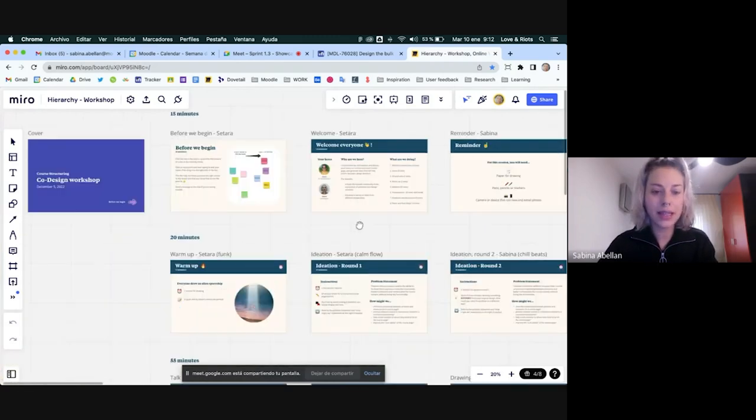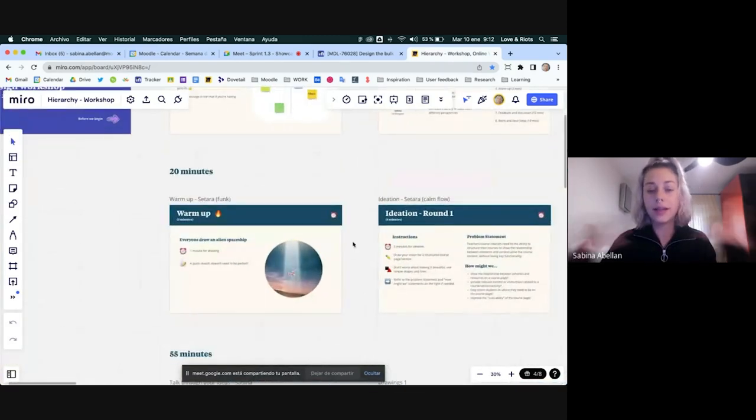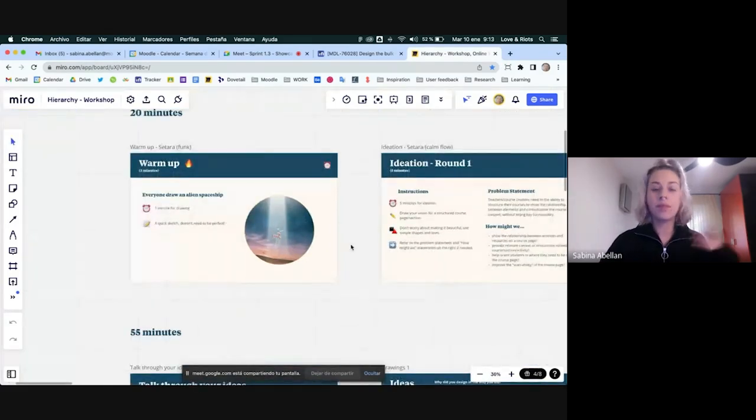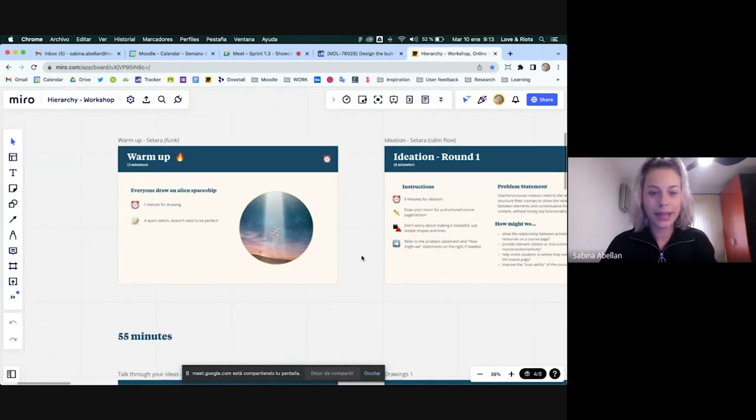We wanted to make this workshop fun and dynamic, and we started with a quick warm-up exercise, just to break the ice and get people not afraid of drawing. We asked them to draw an alien spaceship, and we wanted to call out the differences that came up depending on who drew the idea, just to make them understand that this exercise would bring a lot of different and diverse ideas and concepts to the table.